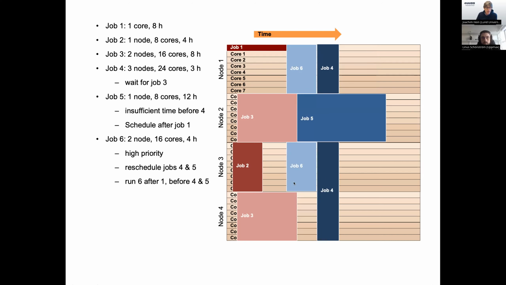So another job comes in. So this is now quite interesting. This job has a high priority. It should run as soon as possible. I will make a few remarks on priority later, but this should have a higher priority than, for instance, job number 4 and job number 5.